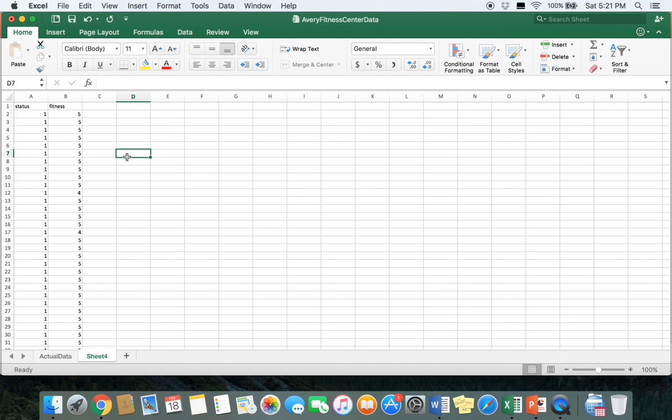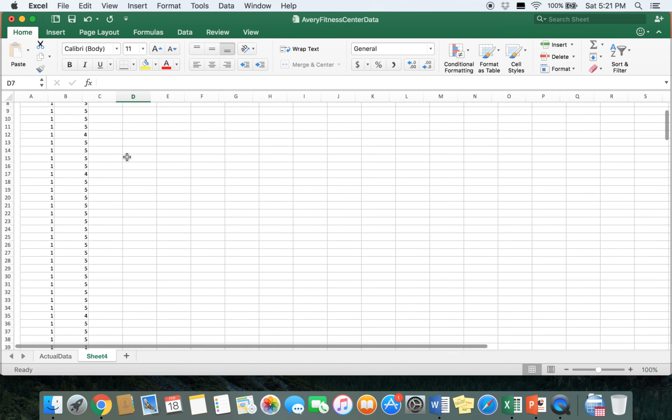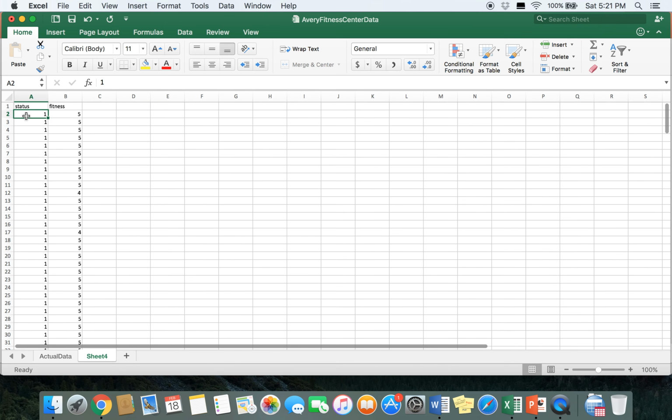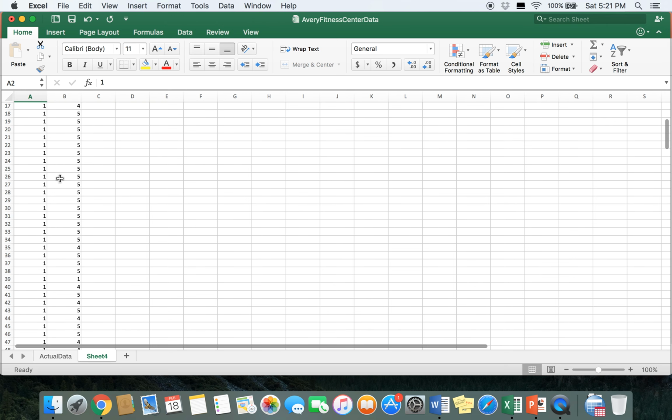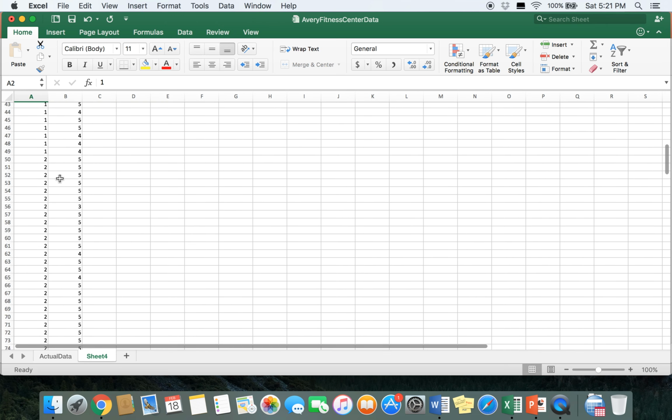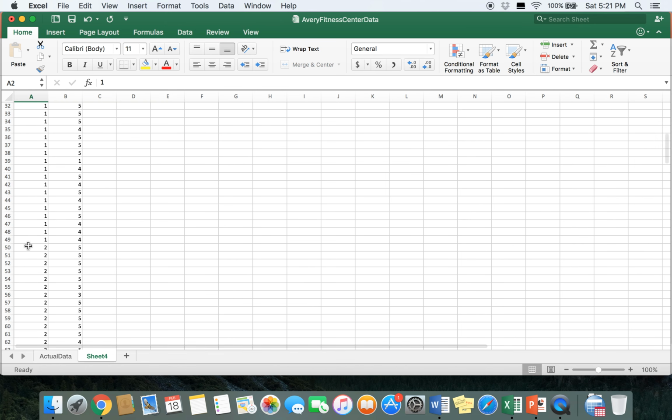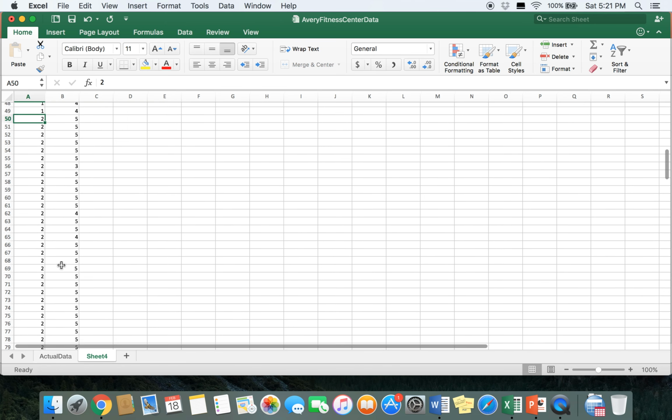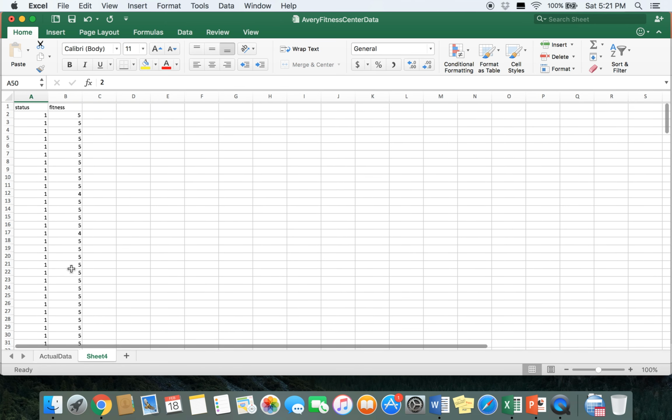And you'll see what happens in this case is the data is now split in half. For those who answered 1 on the survey, which corresponds to employed as the code book tells us, we can see their answers to the continuous question right here. And then for those who answered 2, which is retired, we see their answers along here.